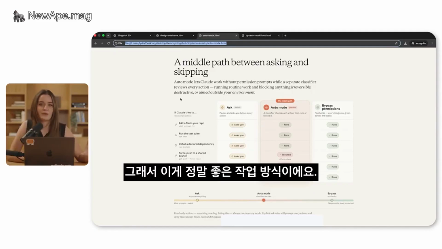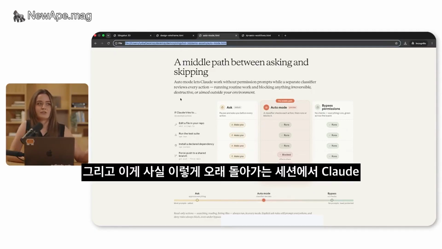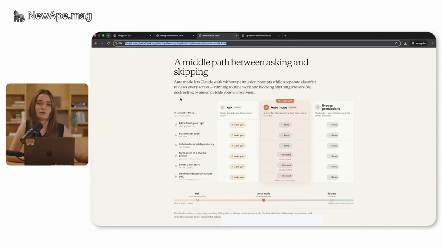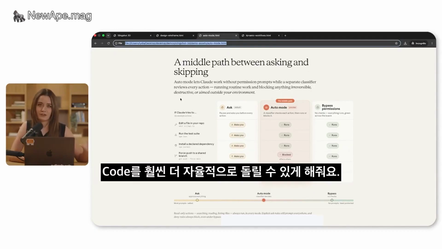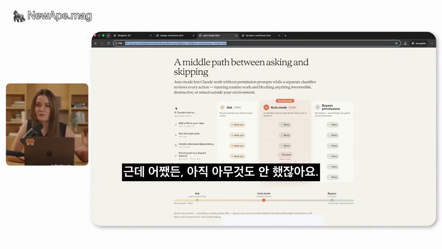So this is a very nice way of working, and this actually enables you to run Claude Code way more autonomously in these longer running sessions. But anyway, so far we haven't done anything.